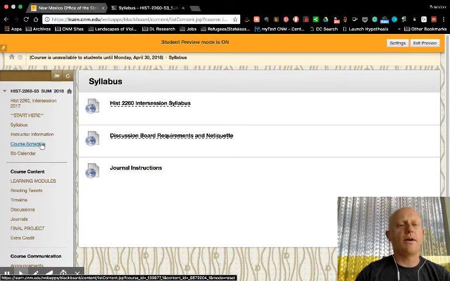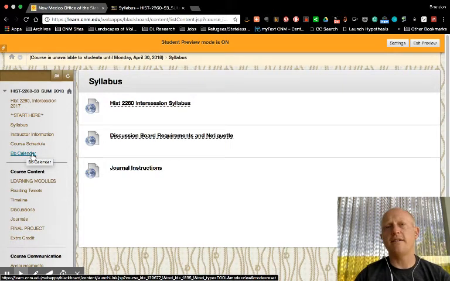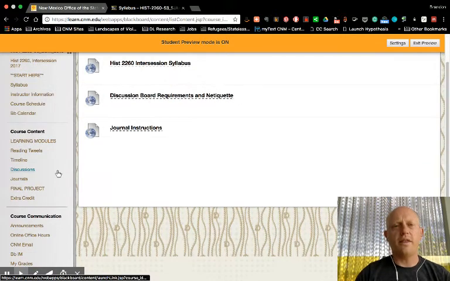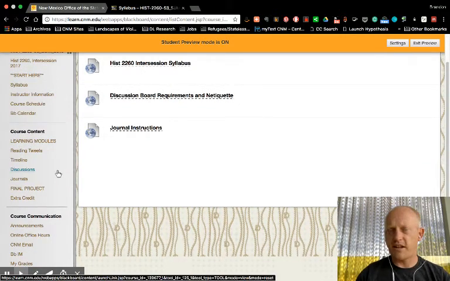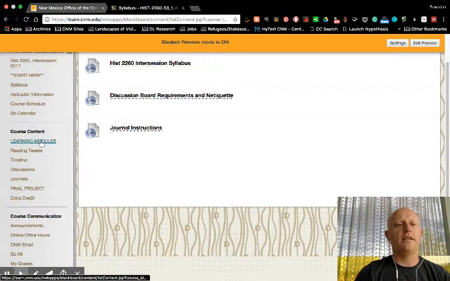There's a quick reference to the course schedule that's also in the syllabus, and the Blackboard calendar if that's a resource that you like to use. The most important things to keep tabs on for this class for understanding what you need to read and watch and do for your assignments are the syllabus and the learning modules.